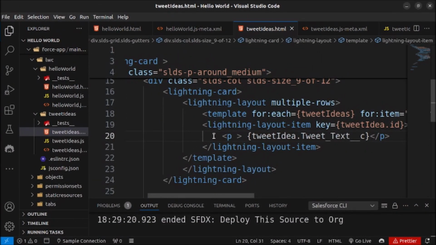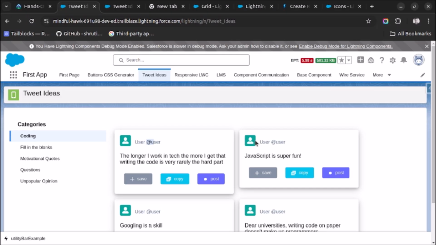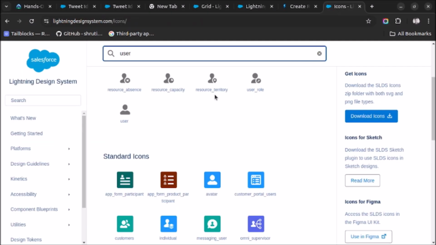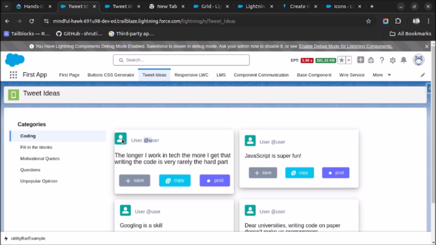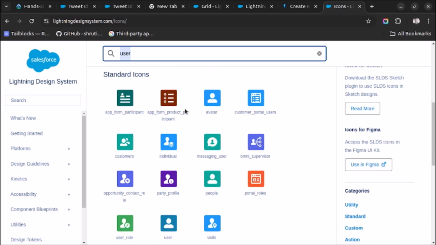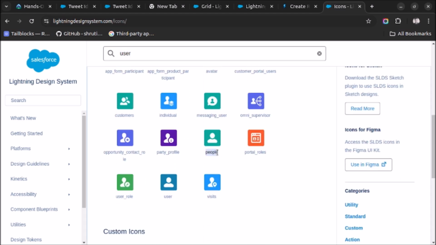So as you can see, my VS Code is open, and now first of all, in order to use these icons on the LWC, you have to find the name of the icon, and that you can find from SLDS. You have to go to the icons, /icons, and from here you can type the thing which you want to search for. So here I want to show some user icon. As you can see, we are showing the profile picture of a user, that is why it is a user. So I have searched for user, and this was the one which is having the name people.